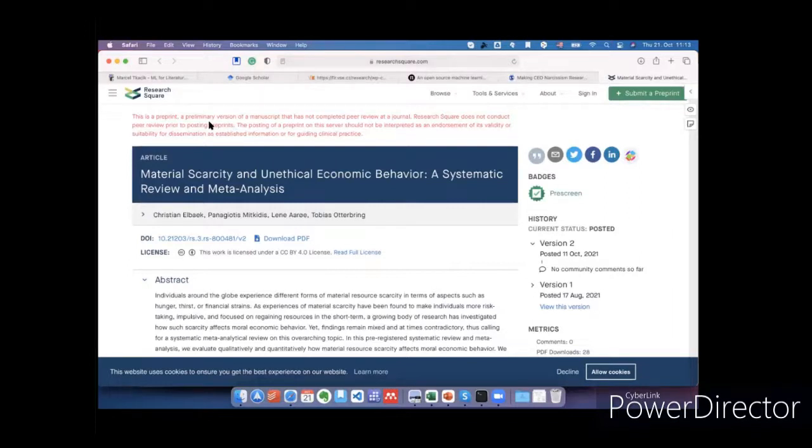Christian, the meta-analysis about scarcity and unethical behavior is the work of Christian Elbaek, who is a PhD candidate at Aarhus University in Denmark, which is basically one of the best schools in economics in the world, as far as I know. And just to finish our discussion of publication bias, because I think this is important and something we will have to do in the future.